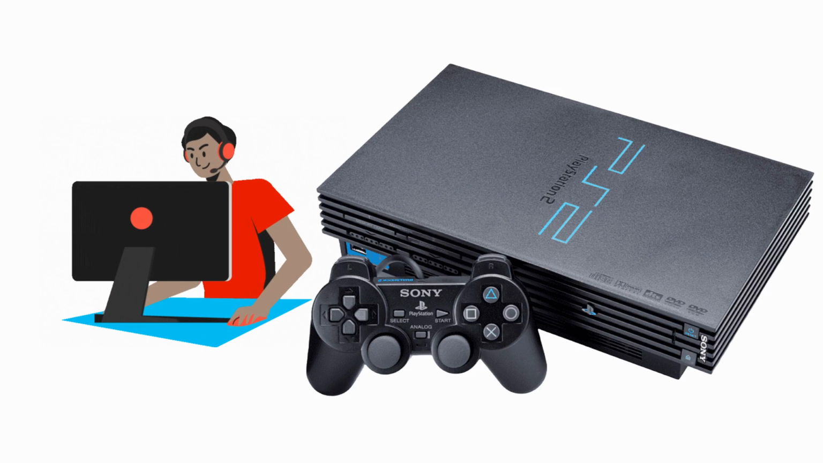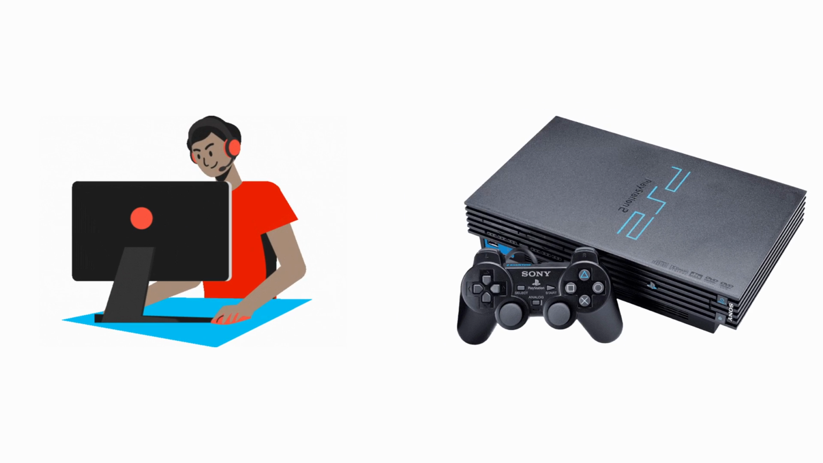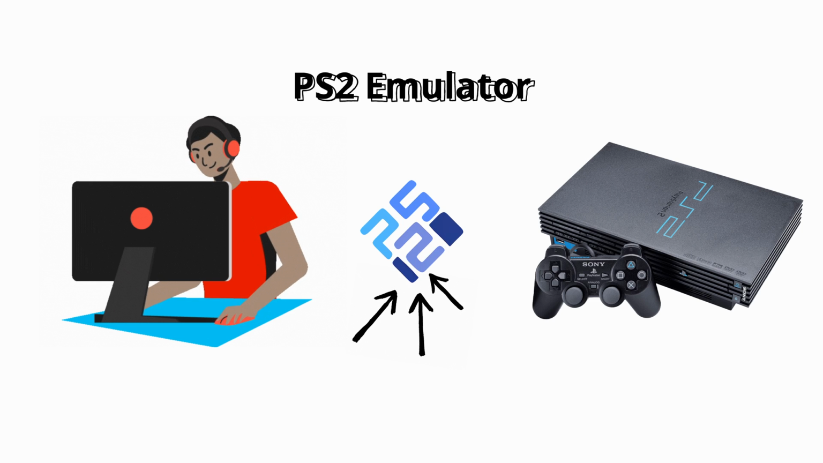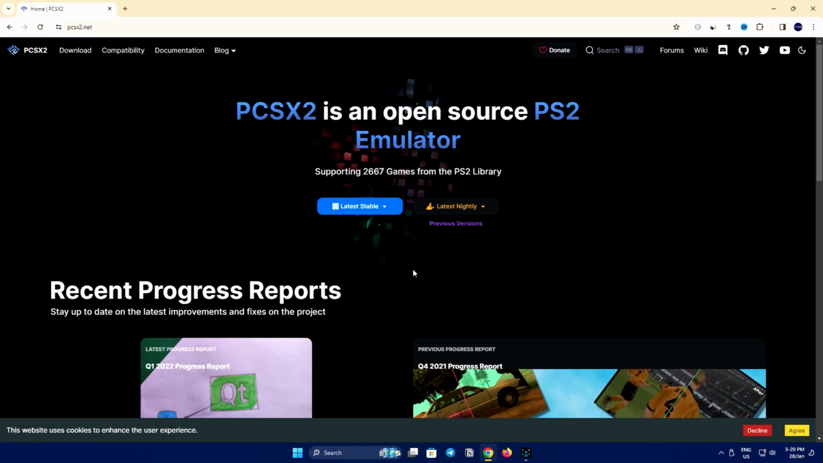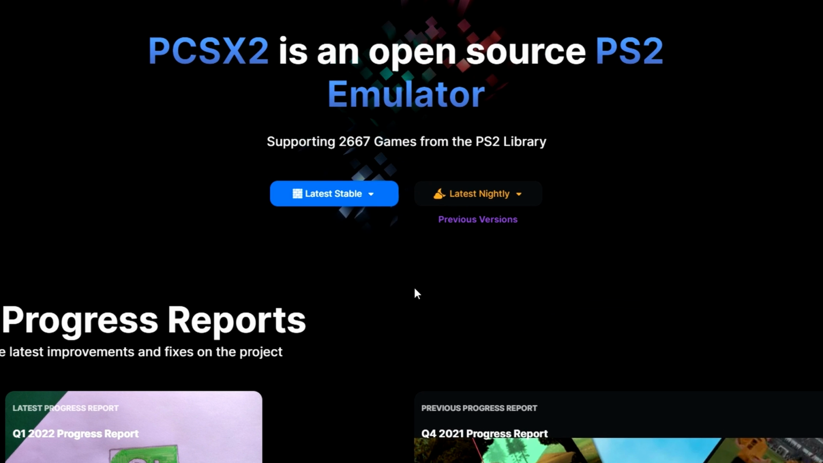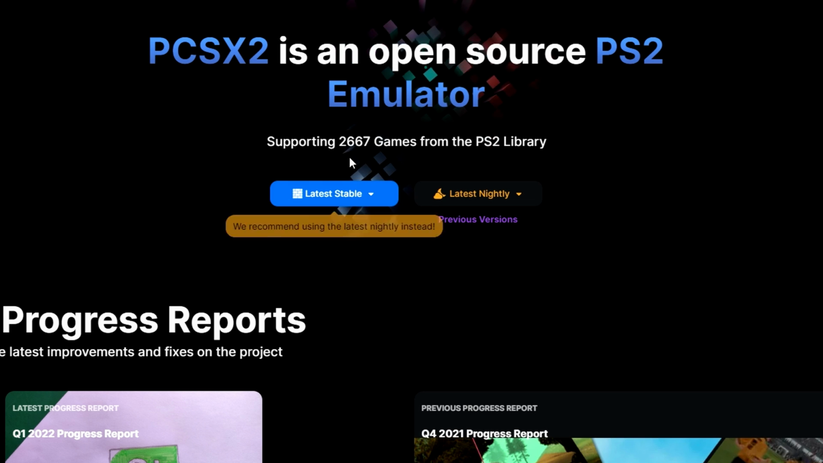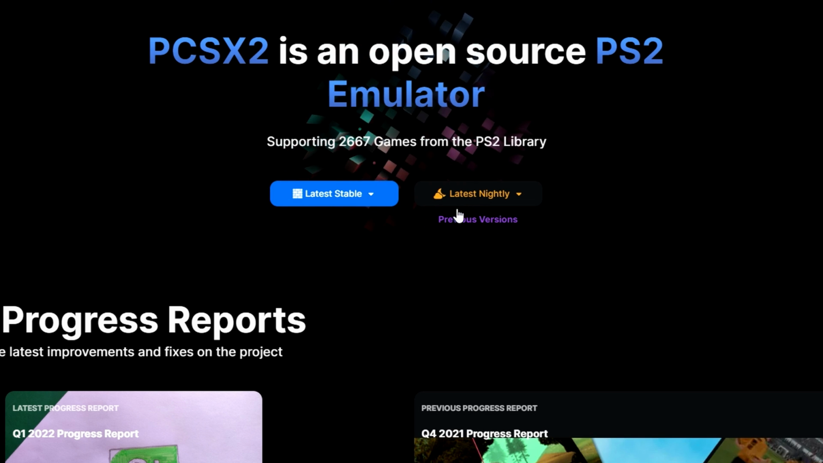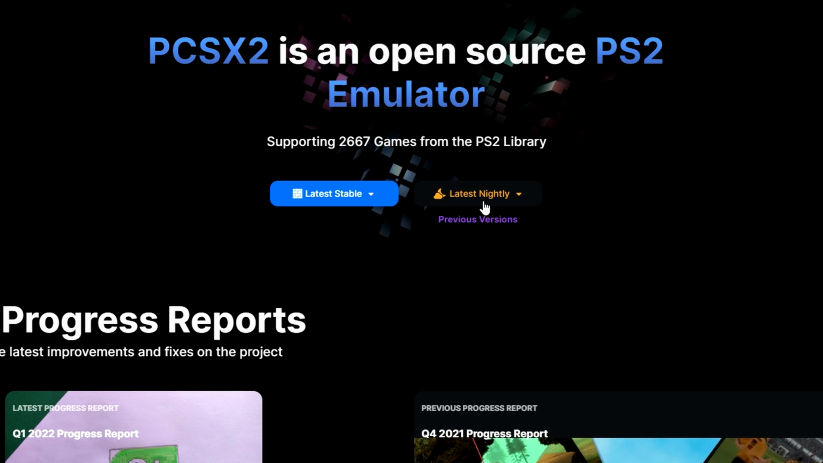In order to play the PlayStation 2 games on your PC, you will need a PlayStation 2 emulator such as the PCSX2, which is one of the best PS2 emulators out there. You can download it from the link in the description. Once you're on the page, you can download the latest stable version of the program, which is the recommended one, or you can test out the nightly version as well if you like.